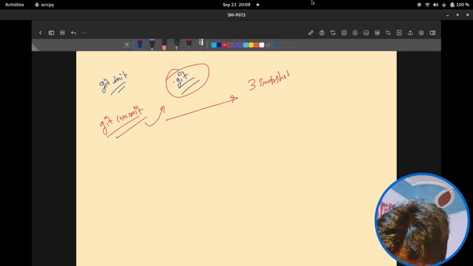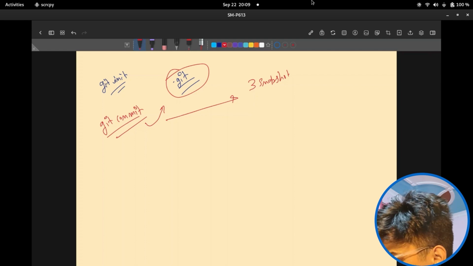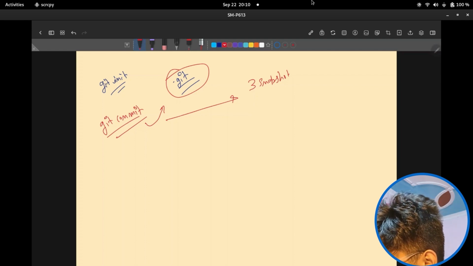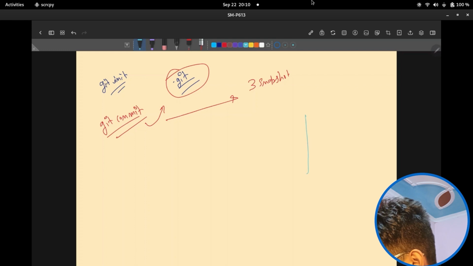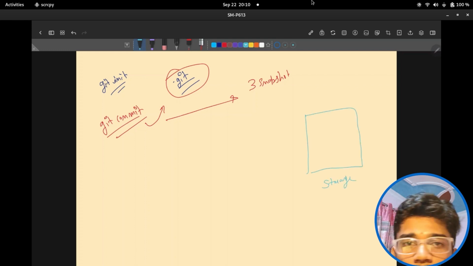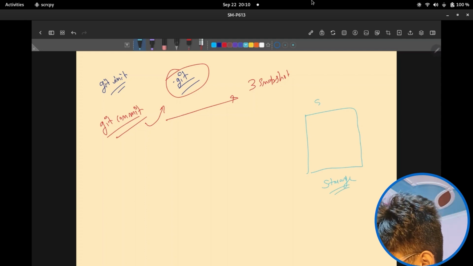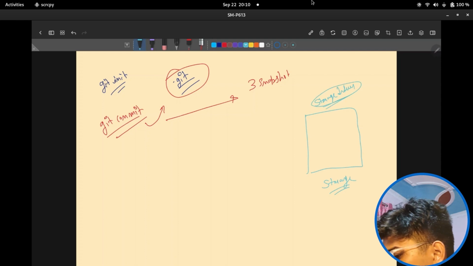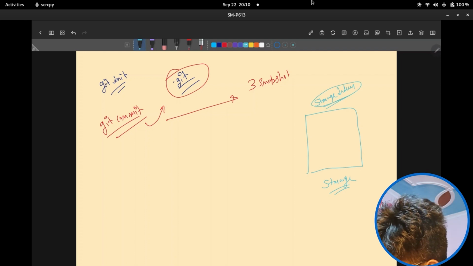Cool. Okay, so let me tell you what happens internally. Let's first understand this thing. It's a cool thing. So let's suppose this is a storage, right? And storage is controlled by what? Yeah, the storage driver, right? This is what it controls, right? So whenever we want to, let's suppose I have a photo.